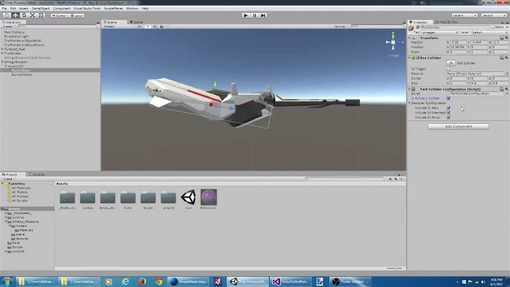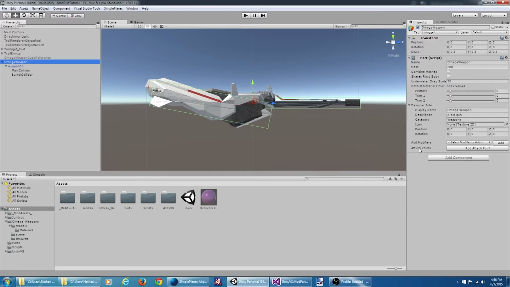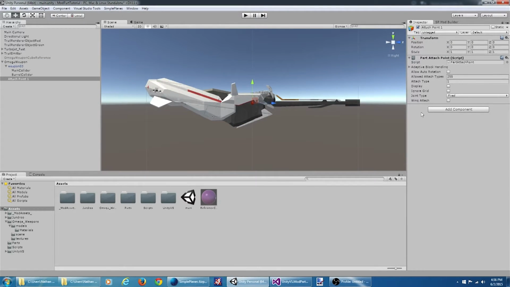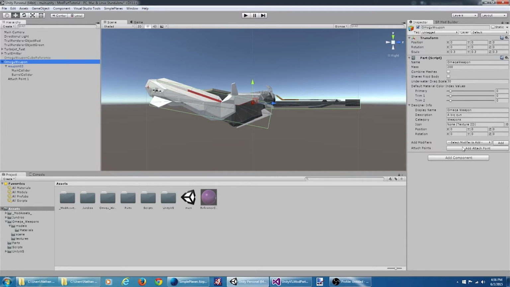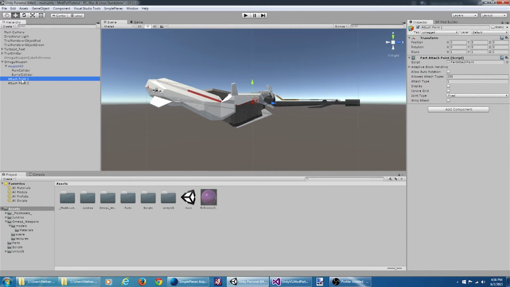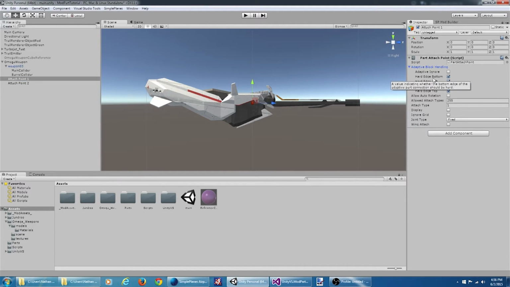The next thing we need to do is add attachment points for this part. I'm going to go back to my weapon. Here I see attach points. I can add them. We're going to have a couple. And attach points have a bunch of properties on them. These properties determine, well, how do they attach to other attach points? The adaptive block handling determines how this attachment point interacts with the adaptive blocks, the ones that kind of change their meshes to match what they're connected to.